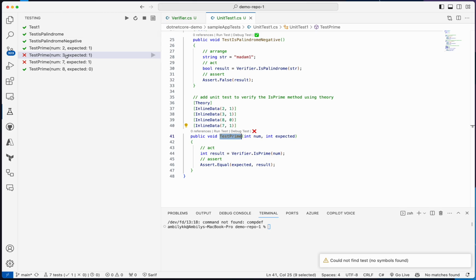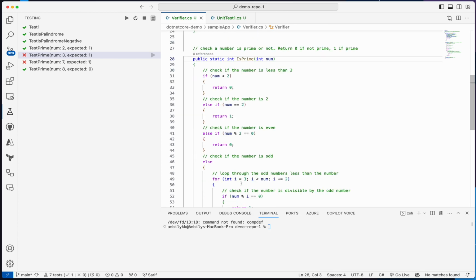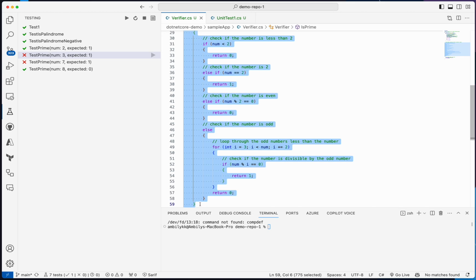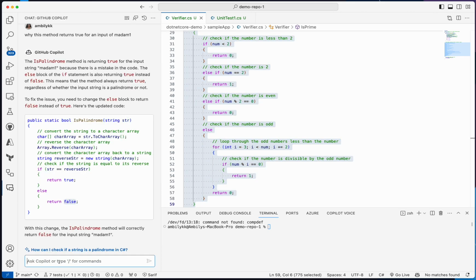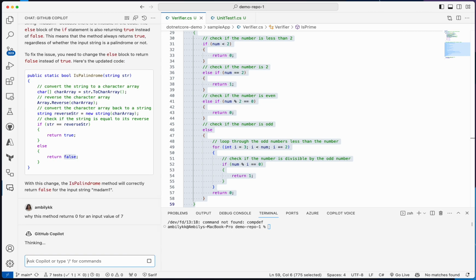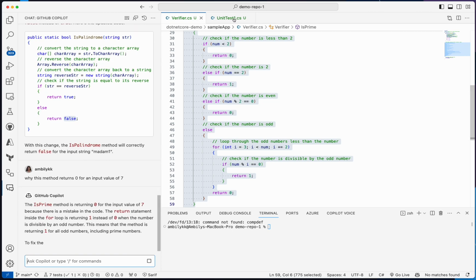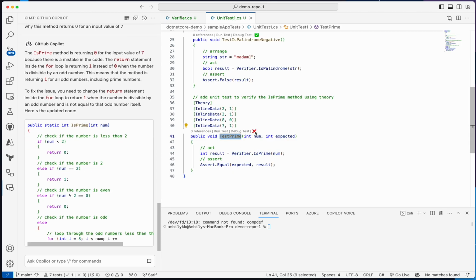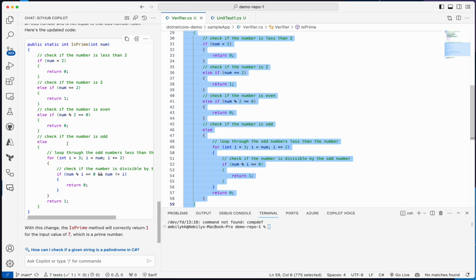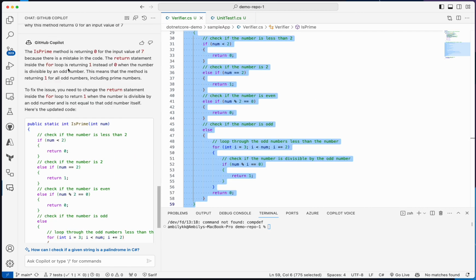So in the prime number, for 3 I expected 1, for 7 I expected 1, but it failed. So I'm taking the same approach. This is my prime number method, and I'm going to ask Copilot why this method returns 0 for an input value of 7. So it's returning zero, that's why it failed. You can see here in the failed test case, expected is one. So Copilot is going to give me the reason.